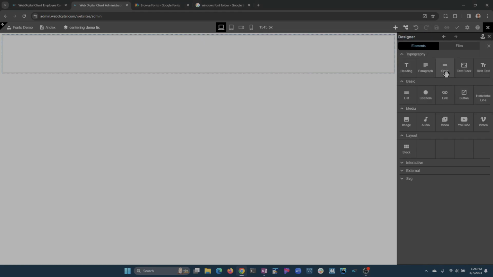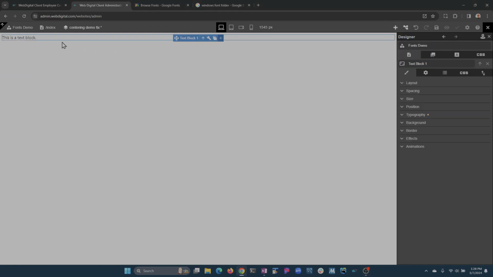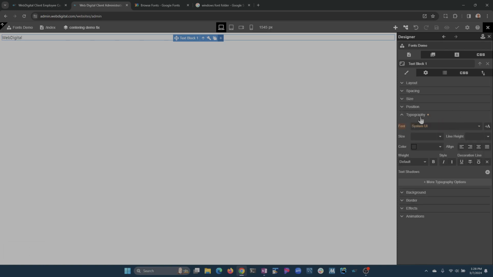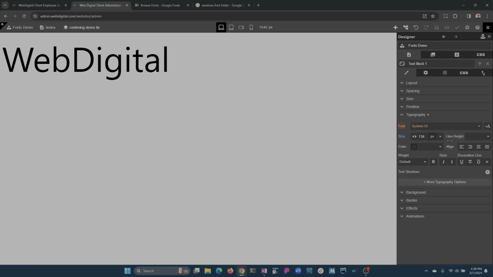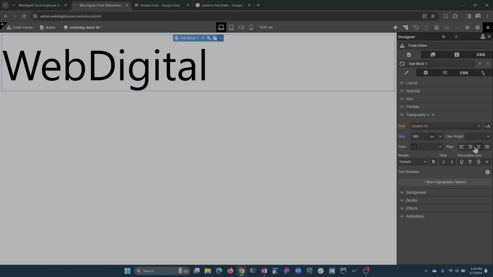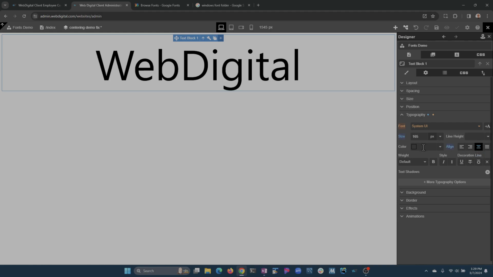Let's add a text block over here, and I'm going to write WebDigital, and we're going to be styling this. A lot of the times you're going to have to do this: add a little text block and then style it in a really big way. And most of the styling is done in the typography styles over here. So let's make it a little bit bigger, and let's make it centered. All right, this is good enough.